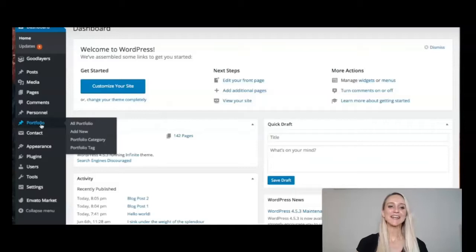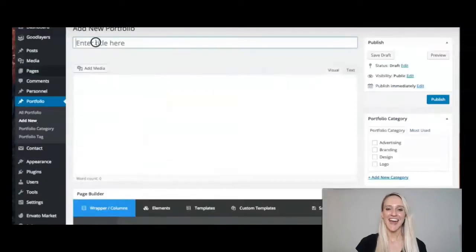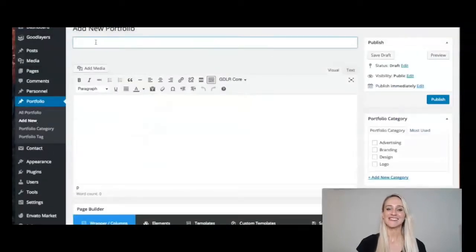On the side menu, you will see a section called Portfolio here. You'll click it, and you'll click on Add New. You'll then put in a title. For this example, I'll just put Portfolio Item 1.